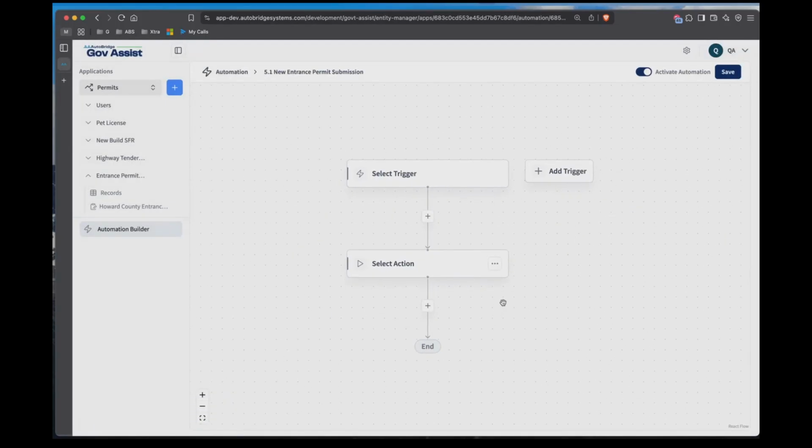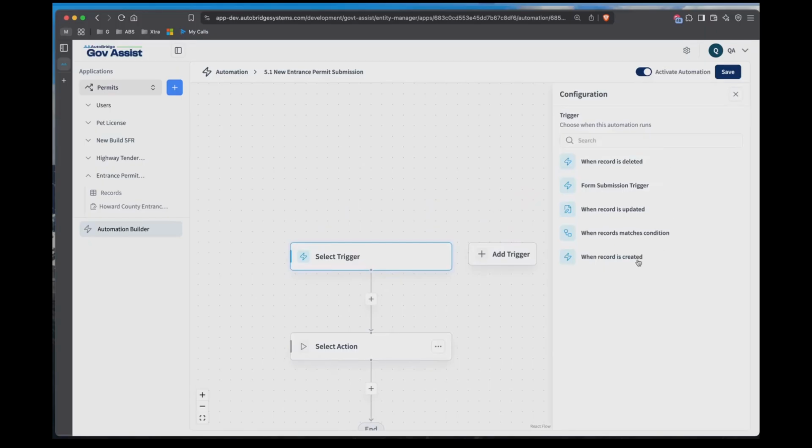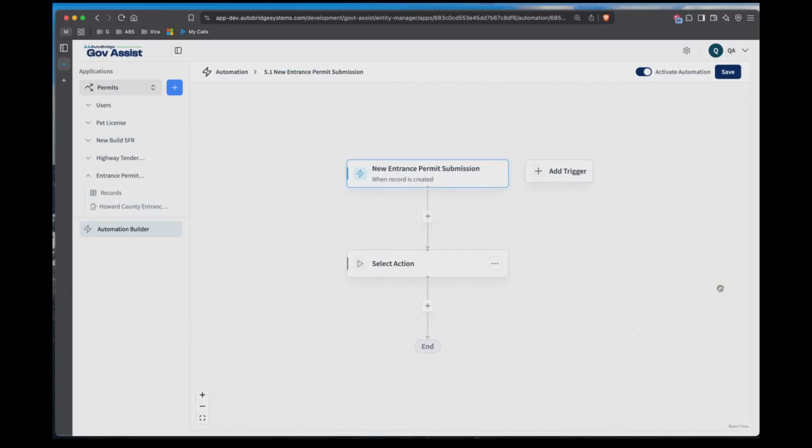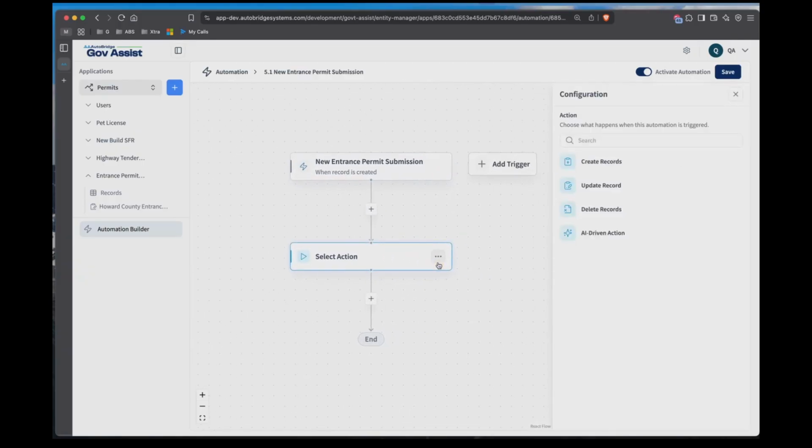Okay, now that we have created this automation, we first need to select our trigger. In this case, we want this workflow to trigger when a record is created. So I'll give this trigger a name for clarity, and then I'm going to select the entity. So once again, we're dealing with the entrance permit application. Once I've saved my trigger, I can then select and configure my first action.